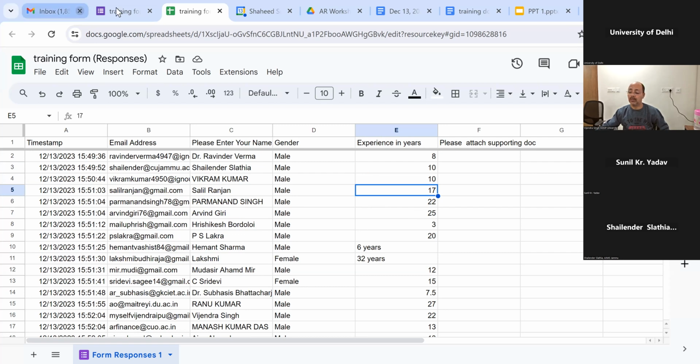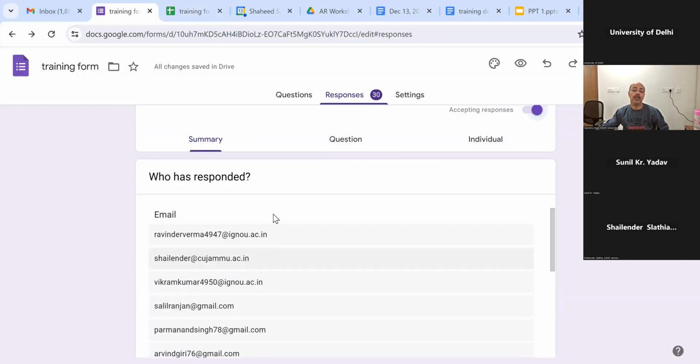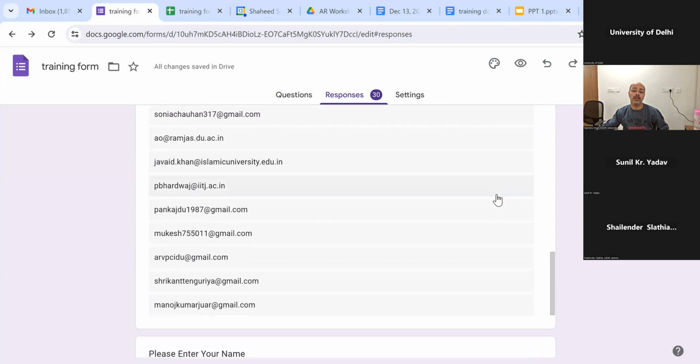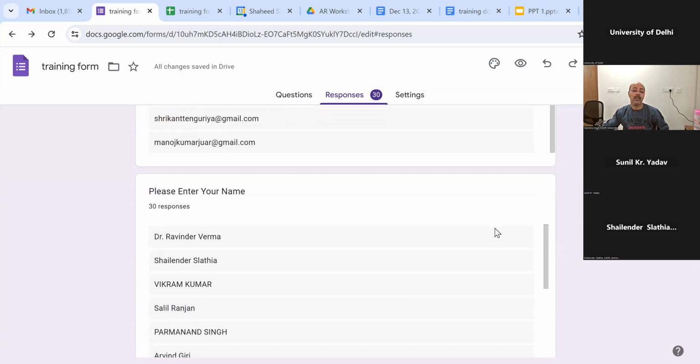Now one is the summary portion. In the summary portion, the first thing is we can see all the people who have responded. So you can see the email IDs. Question wise, you can see the total number of responses for question 1 and what are the various unique responses. So all of them will come here.